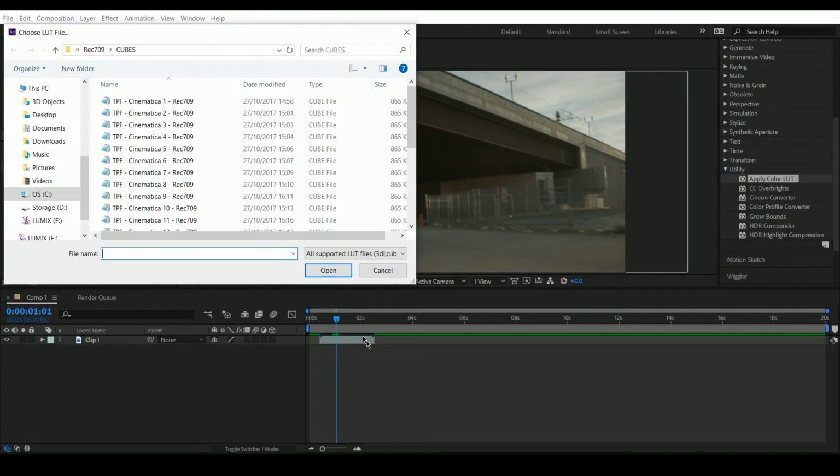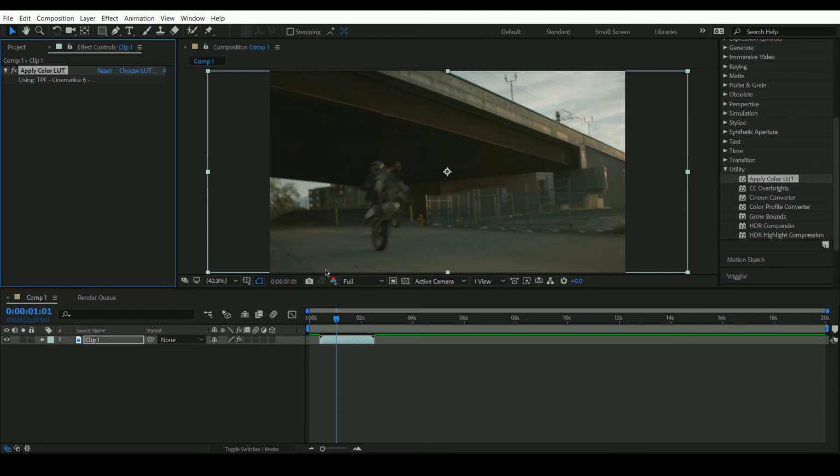As soon as we've dragged this onto our footage, a box will come up and ask us to locate on our computer which LUT we would like to apply. So I'm just going to choose a LUT, and you can see it automatically applies it to our image.